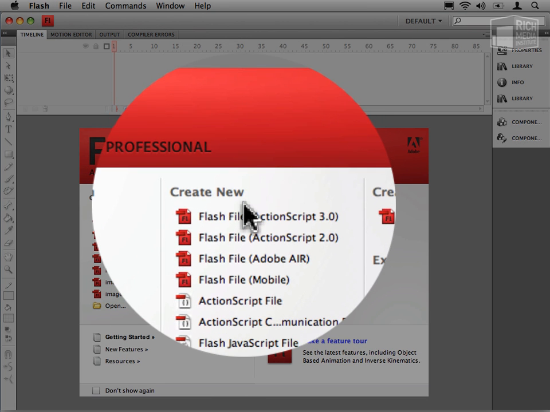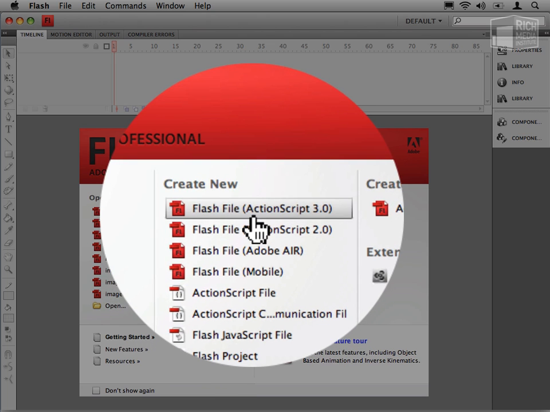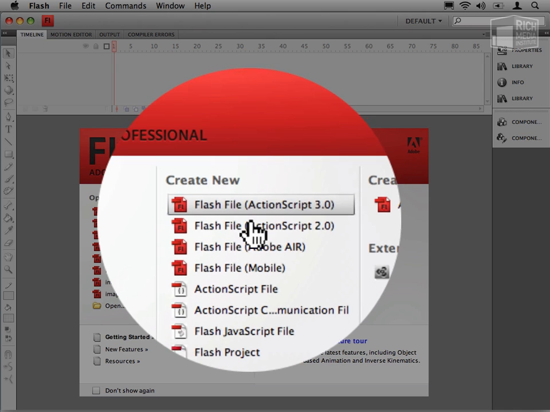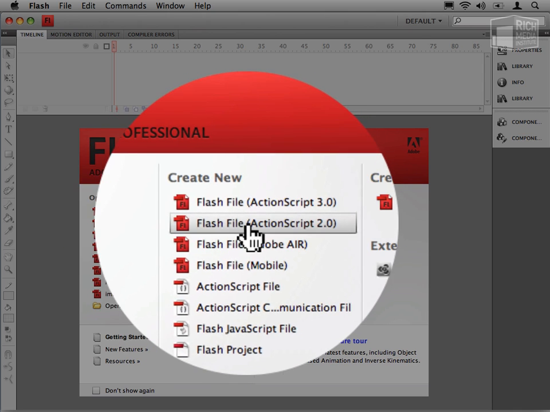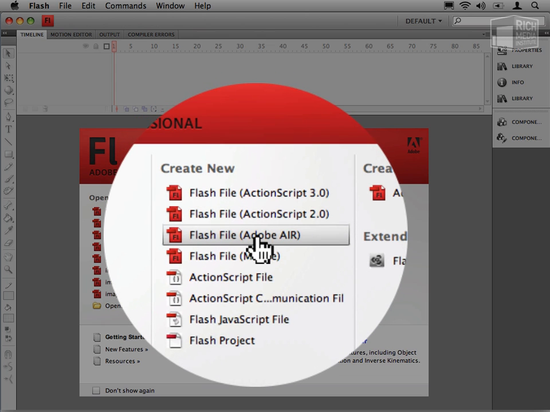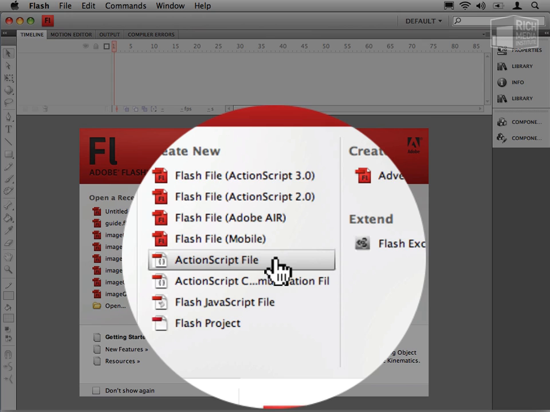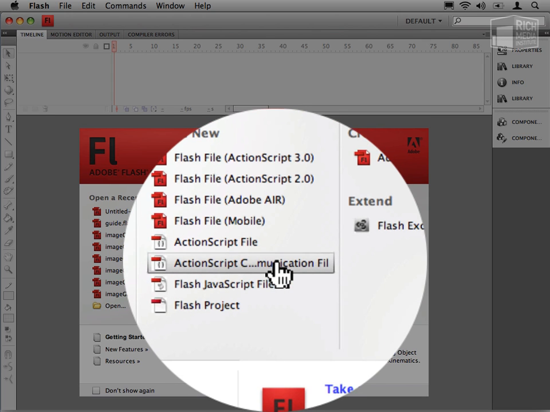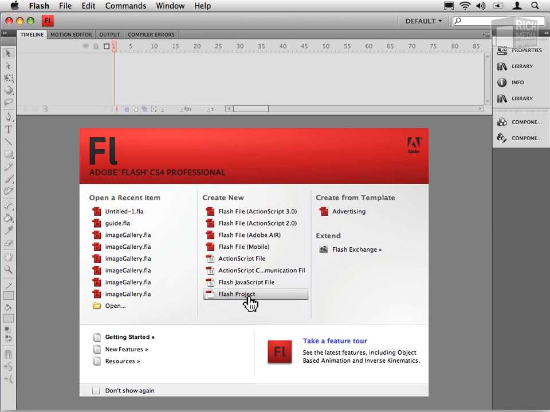In the center column, we have the option to create new documents. The topmost item, Flash file, ActionScript 3.0, is what we'll be working with today. You can also create legacy ActionScript versions of your Flash file, ActionScript 2. You can create Flash files for Adobe AIR or for mobile. You can also create ActionScript files, ActionScript communication files, JavaScript files, and a Flash project.